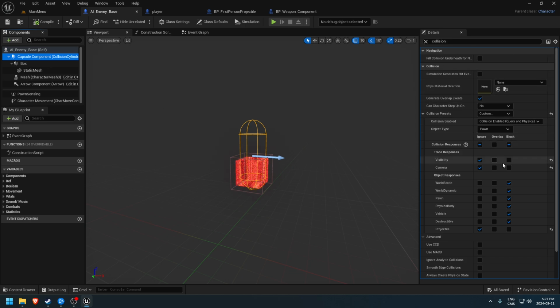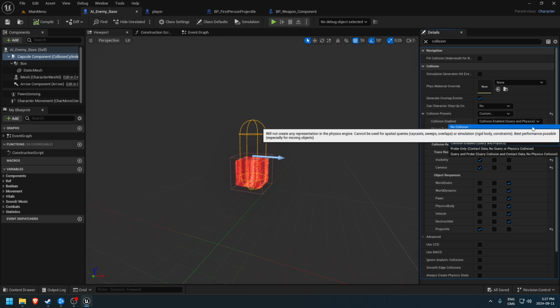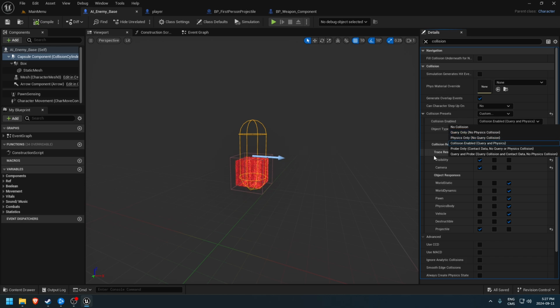So if we go to the detail panel here, you can see that we have some setting under the collision. If we go to the preset here, we have different presets that the engine is giving. We can create our own preset if we want or need more. And we have the collision enable here, where you can decide if it's going to be no collision, query only, physics, or all that jazz. So you can select what you need here.